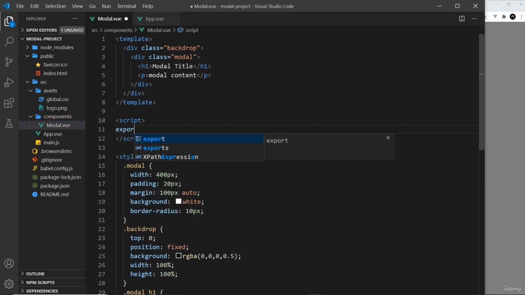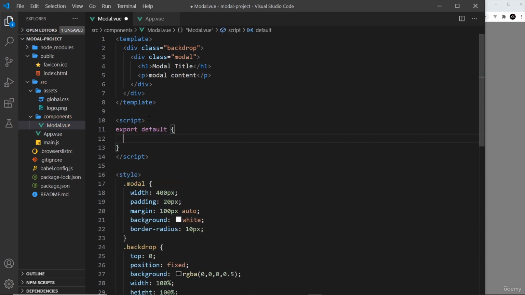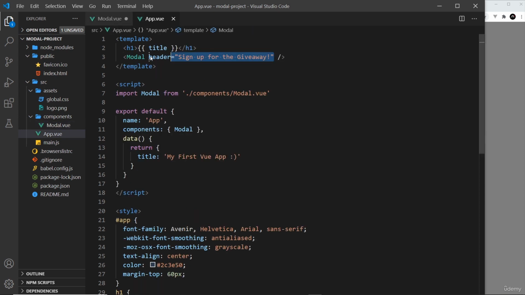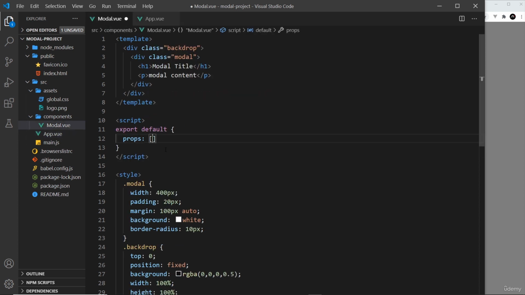So let me create that. I'm going to say export default and then the object, and inside here we need a property called props, and that is going to be an array. All we need to do is pass in any values or any props that we will be accepting into this component. Well, we passed one in called header, so I can just say right here header like so, in quotations. It must be a string.